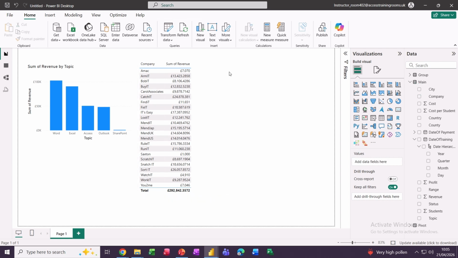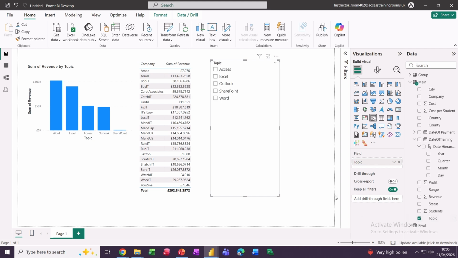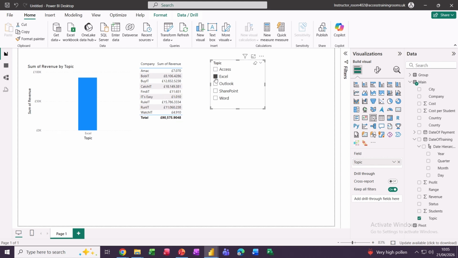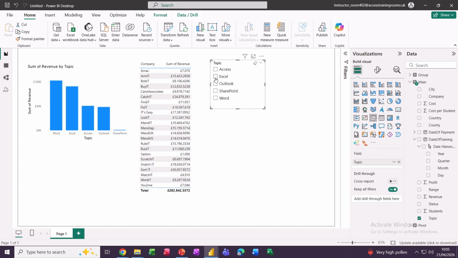Then I'll click off that one again, and now I want to use what's called a slicer, which is just a posh name for a filter. If I click on that one, and whatever you want to filter by, you just tick that option, and then it will give you the filter. So I've ticked topic, and now I can filter by topic. So if I tick one of these, it just filters everything on the page to represent whatever you've ticked there. So that's what I want to do on page one.